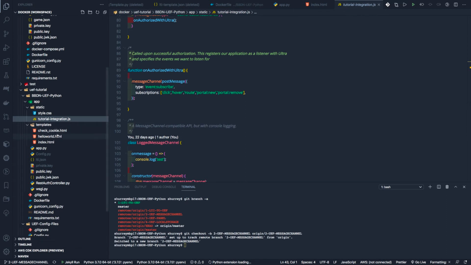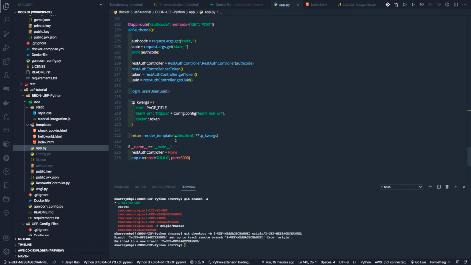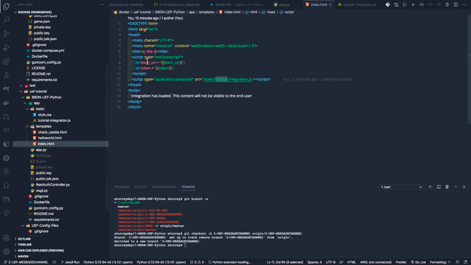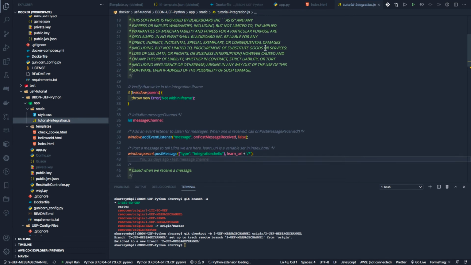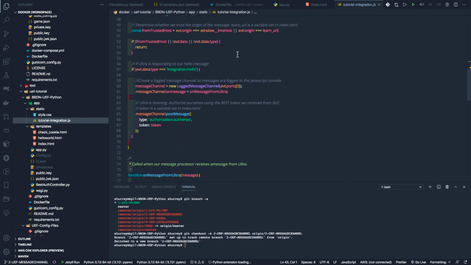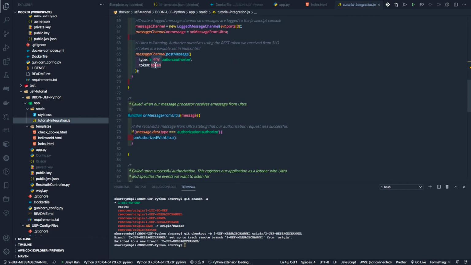I will say that one other minor thing that we added is in our app.py, when we render our index.html, we're sending it a couple of things. We're sending it the learn URL as we have pulled from our configuration, and we're sending it that token. So when you get to index.html, you can see we're setting these as variables prior to loading our JavaScript integration. And so when you go back to the tutorial integration at the top, you can see that's where this learn URL is populated. That's where this token is populated.